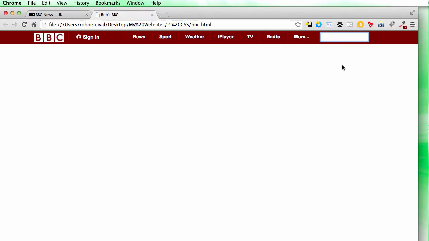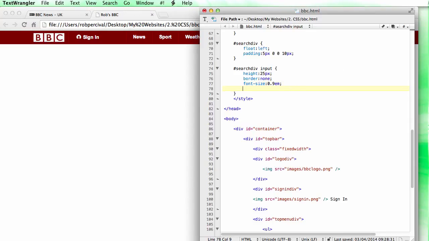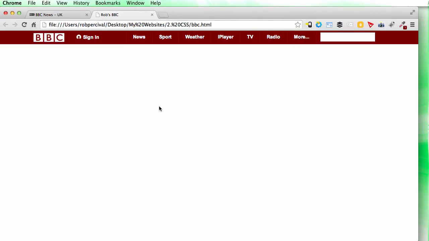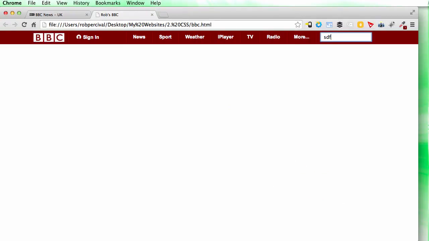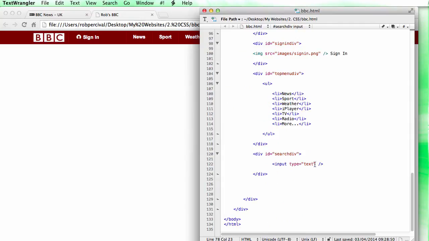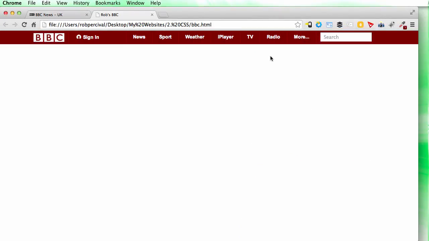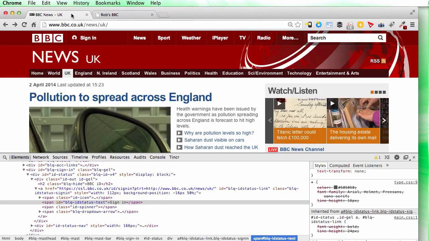I'm liking that, but we do need our padding. So let's change padding left to 20 pixels. A little too much. 10 pixels. Great. Okay. Last but not least, we need that search to go in there, but we want the search text to disappear, so we use the placeholder option there. Nice. Okay.